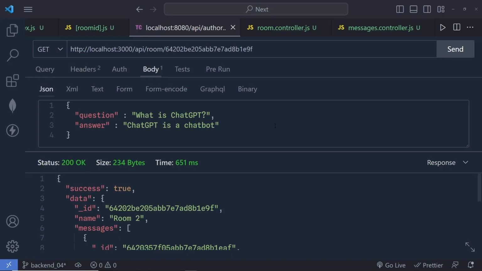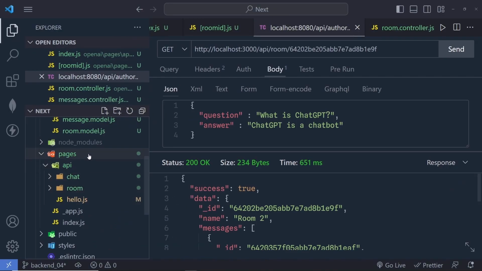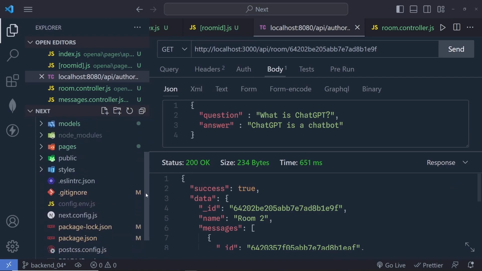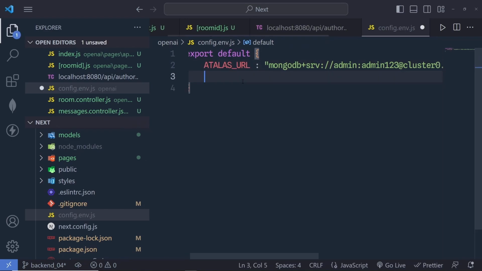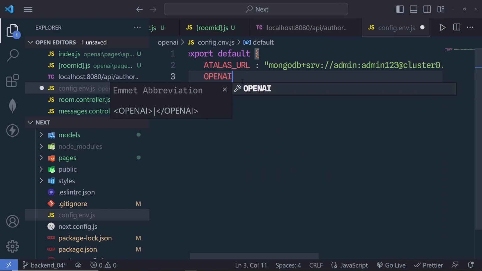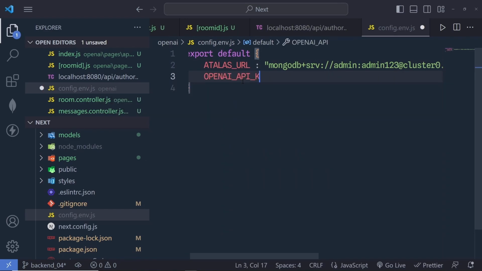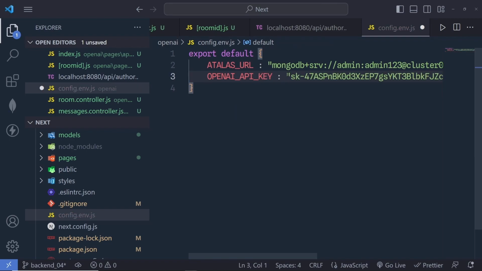So I'm going to go back to my application and open the config file. Let me scroll down. Here, I'm going to open the config.env.js file. And here, I'm going to create the OpenAI API key. I'm going to create a property here, so now you can access this property.